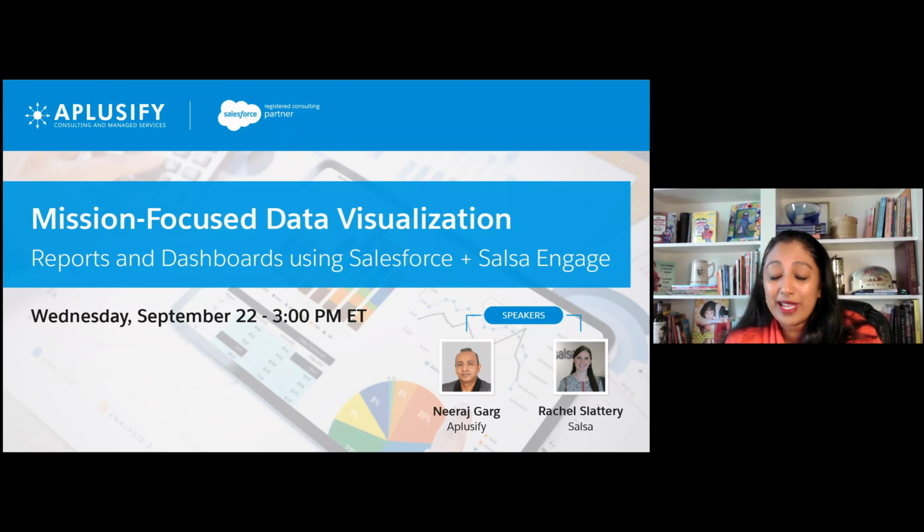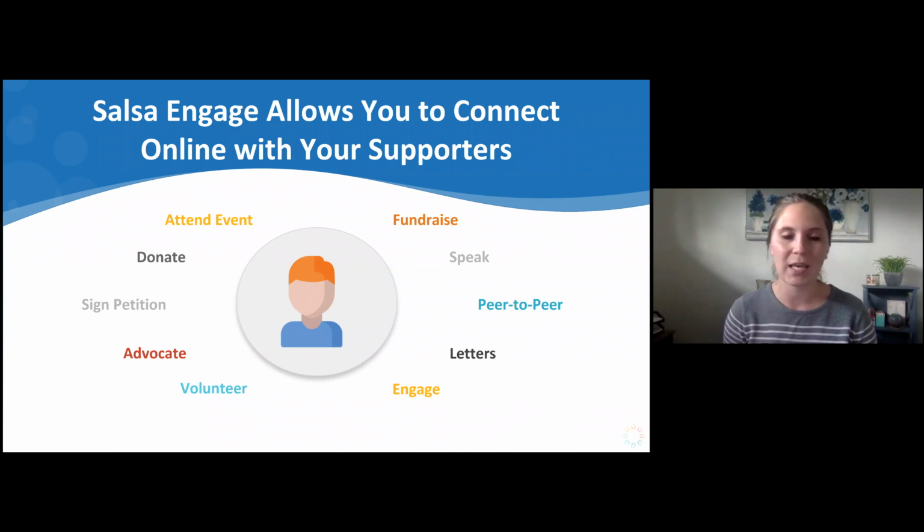We also do forms. Forms inside of Salsa Engage live on your website. These are things like fundraising forms, peer-to-peer fundraising forms, which is a really hot topic right now, donation pages, event registration pages, and the generic sign-up pages too, where people can submit their information. And then there's the advocacy side of things, so that supporters can message legislators on your behalf, petitions, all that good stuff.